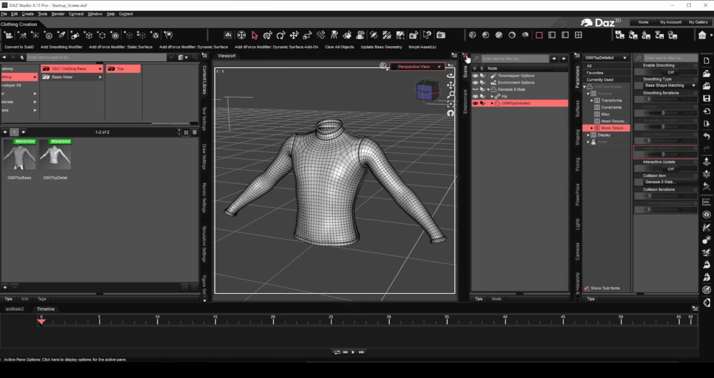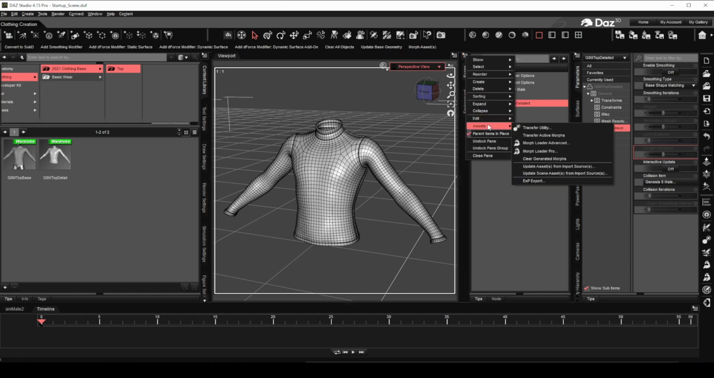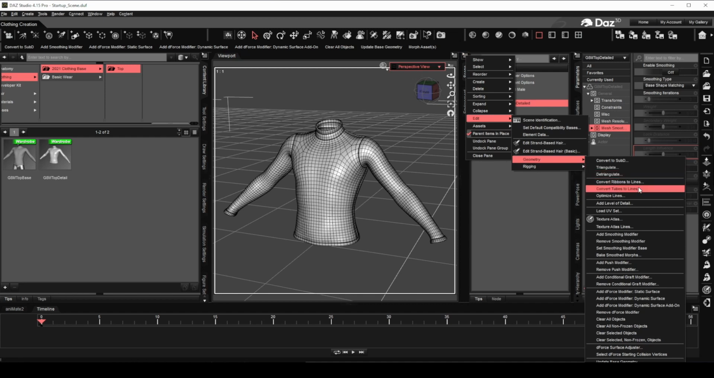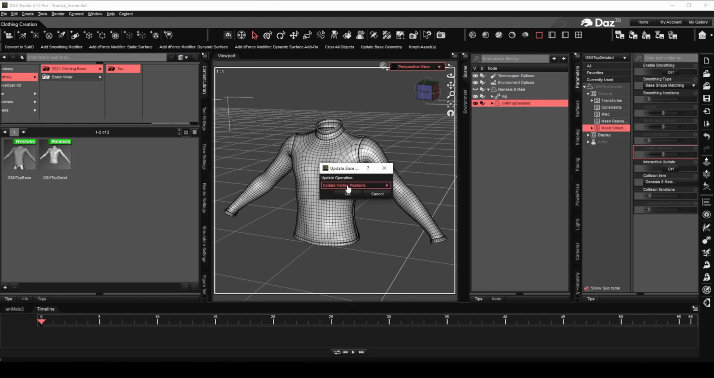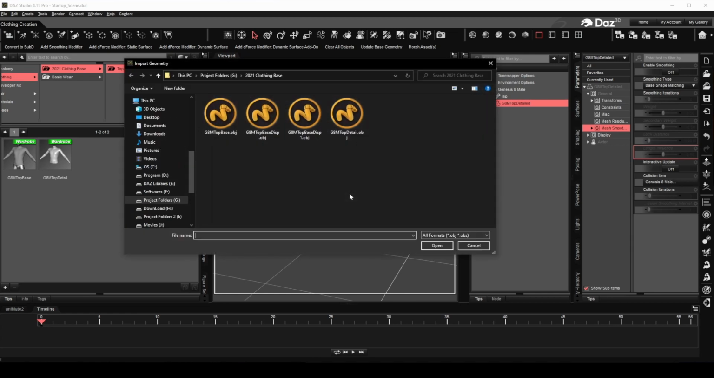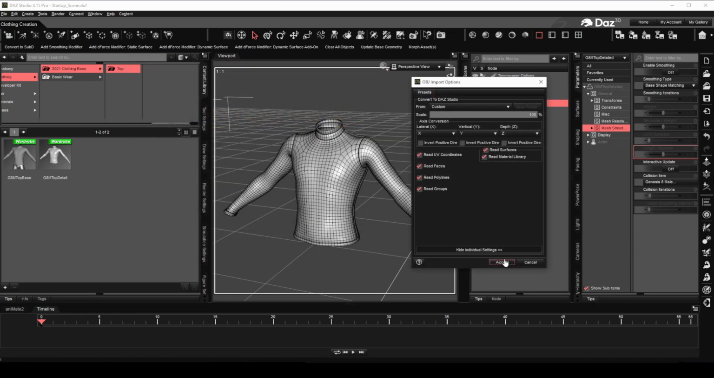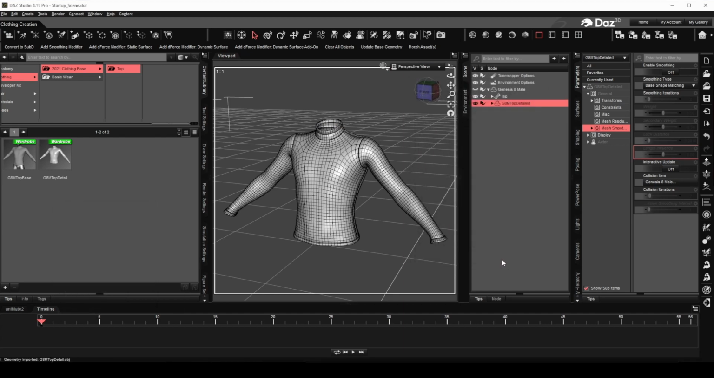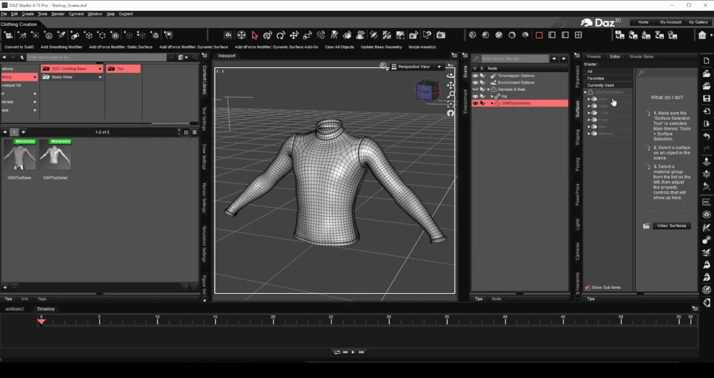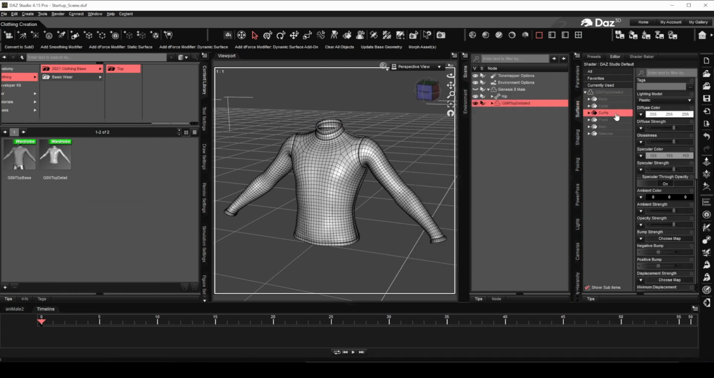In Daz Studio, we will now update our clothing mesh with the new material zones. Locate and select Update Base Geometry from the hamburger menu. Select Update Full Geometry and click OK. Open the OBJ file we just saved from UVMapper. Leave the options unchanged and click Accept. Let's open the Surface tab. The clothing figure now has different surfaces or material zones.